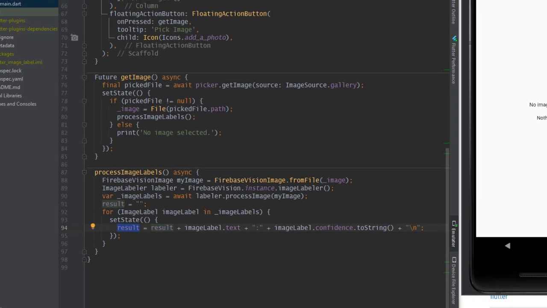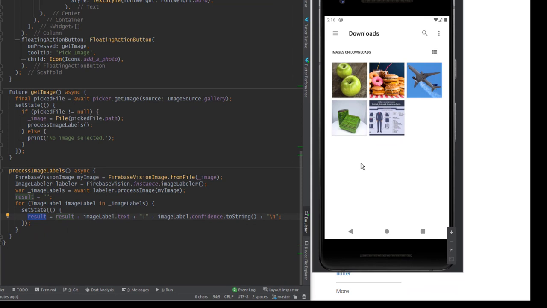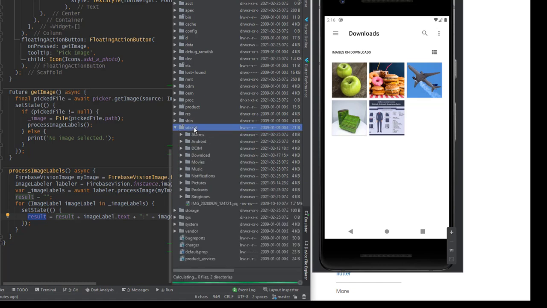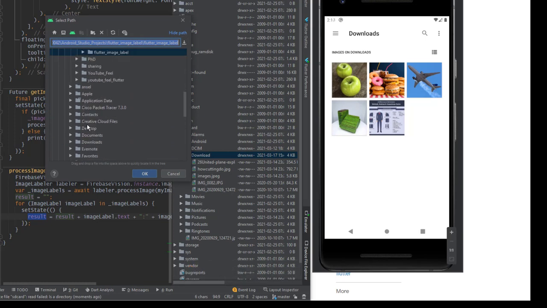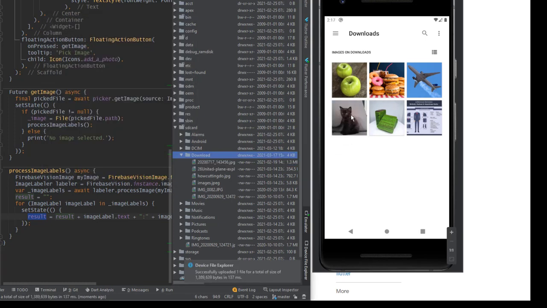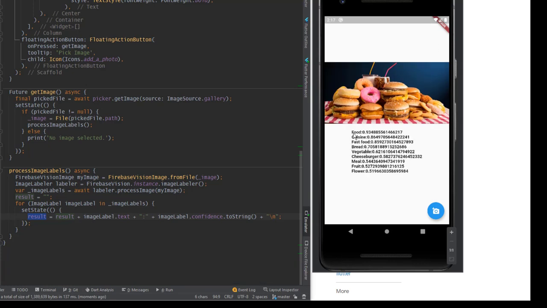Now, if you try the application and click on the floating button, we can select an image from the gallery. I added these images in the emulator. If you are using an emulator and you want to add an image to the gallery, you can go to this tab, Device File Explorer, and then you go to SD card, you go to download, and you right click and you select upload, and you select your image and you click OK. The image is going to appear in the emulator, and we are going to select, for example, this one, and we have the labels that came from the model.